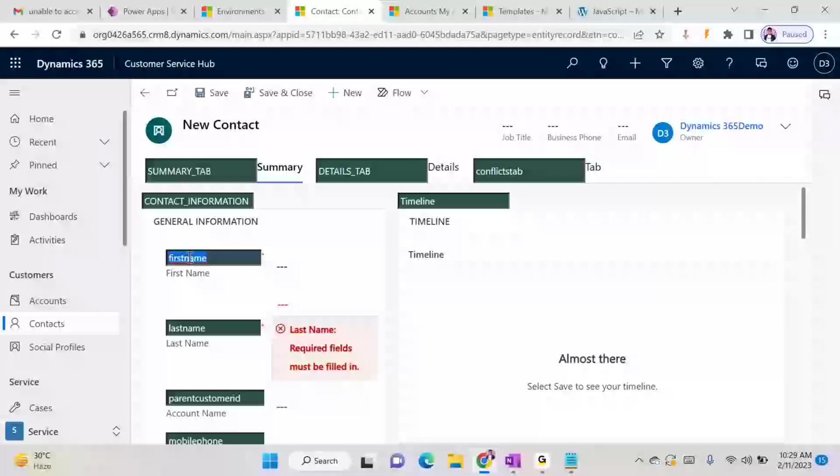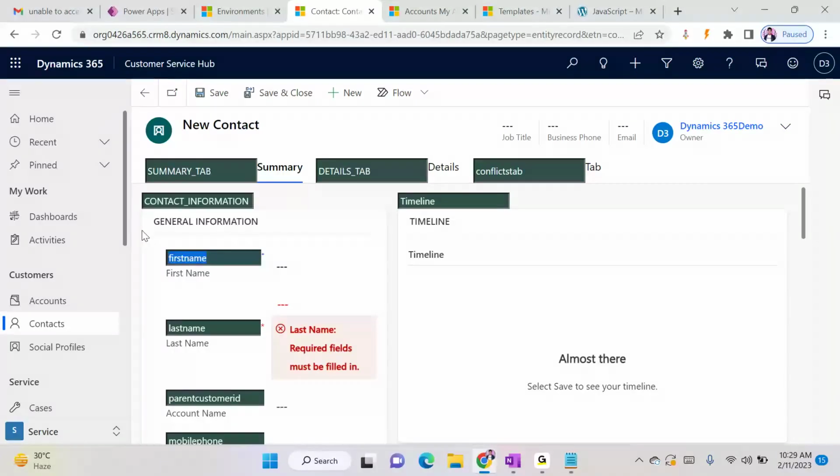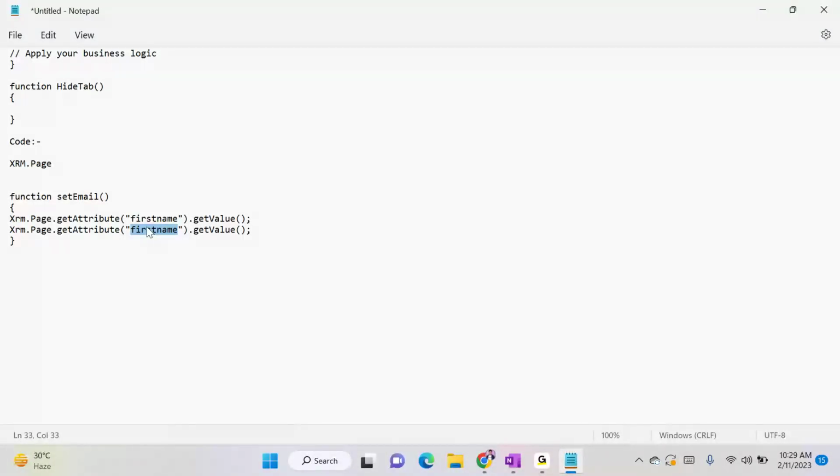So I need to get this first name, copy, paste. Then I'll use the same code. What do I need to get here? Last name. Copy, paste. Now we have created this function. We have written this two-line code. The first line will get the value from the first name field. The second line will get the value from the last name field.